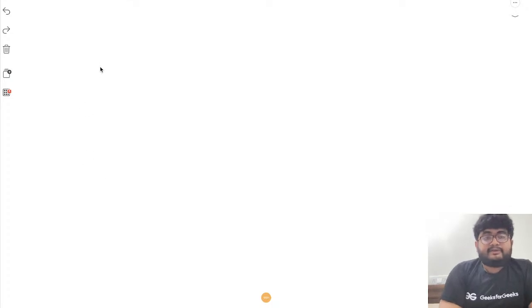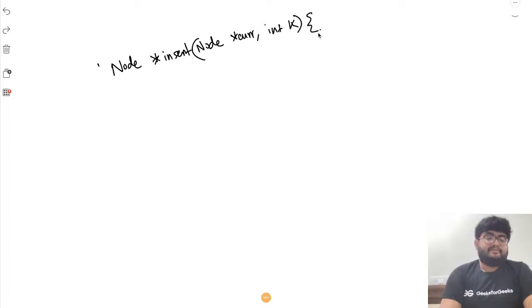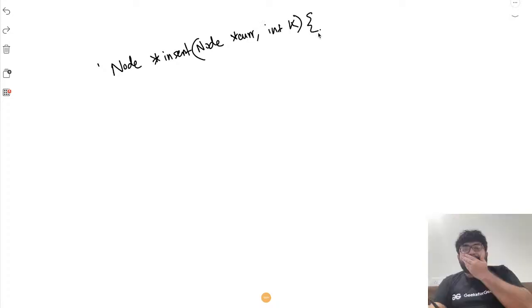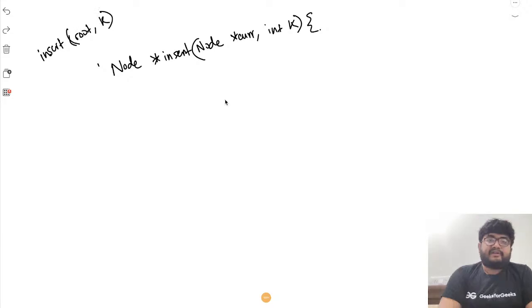So we have this method called Node star insert, and here we take the current node and we insert k to this subtree, right? We are inserting to the subtree. Initially we'll call insert with the root node and the key k, so we'll insert in the entire tree. In the subtree of current we'll insert k, right?